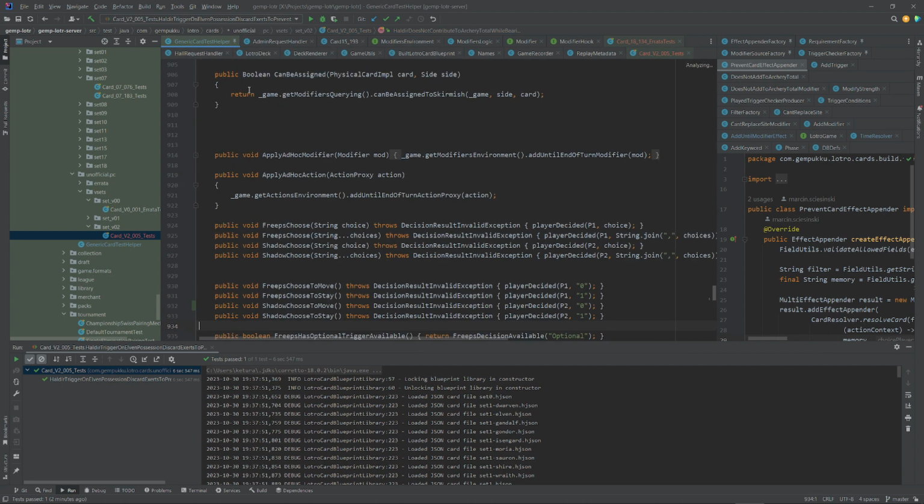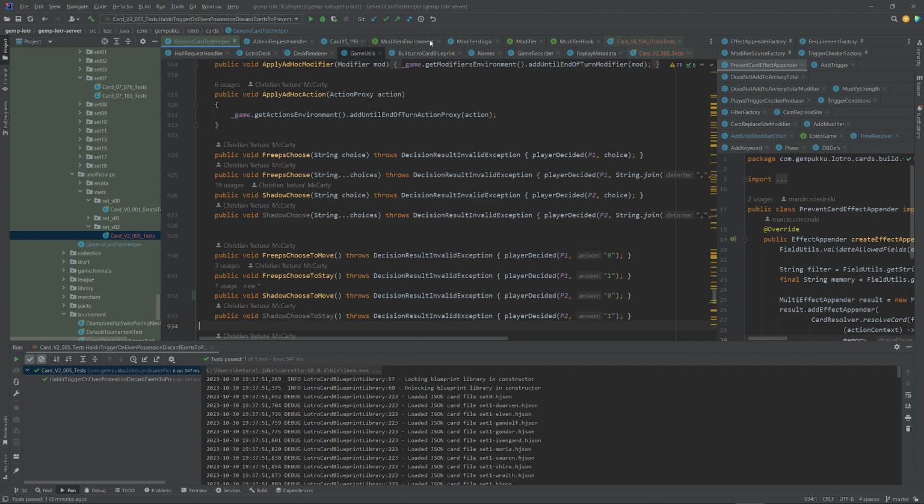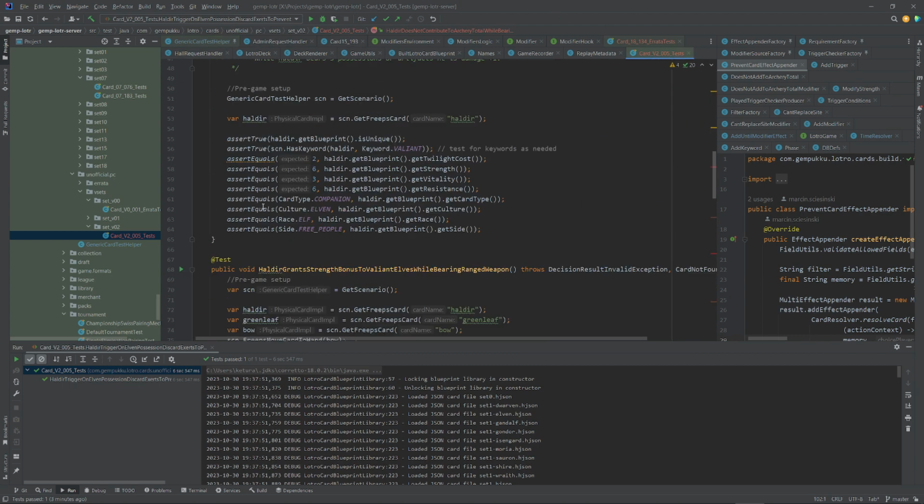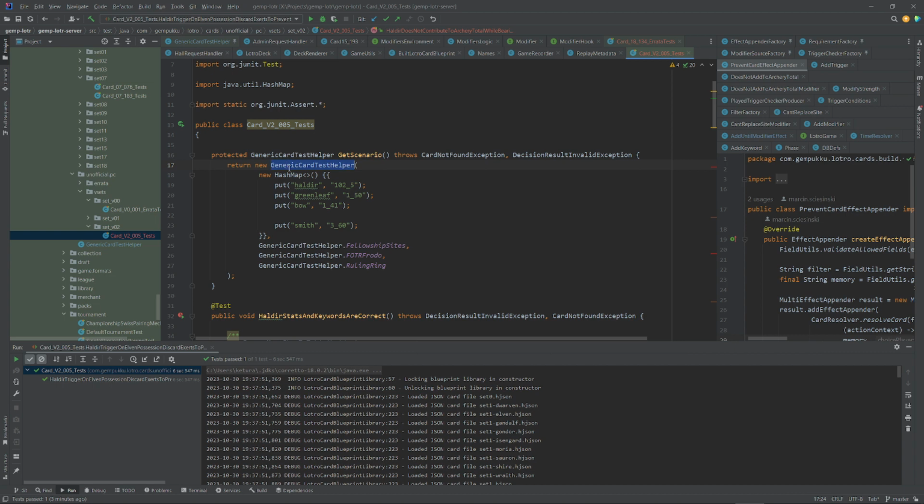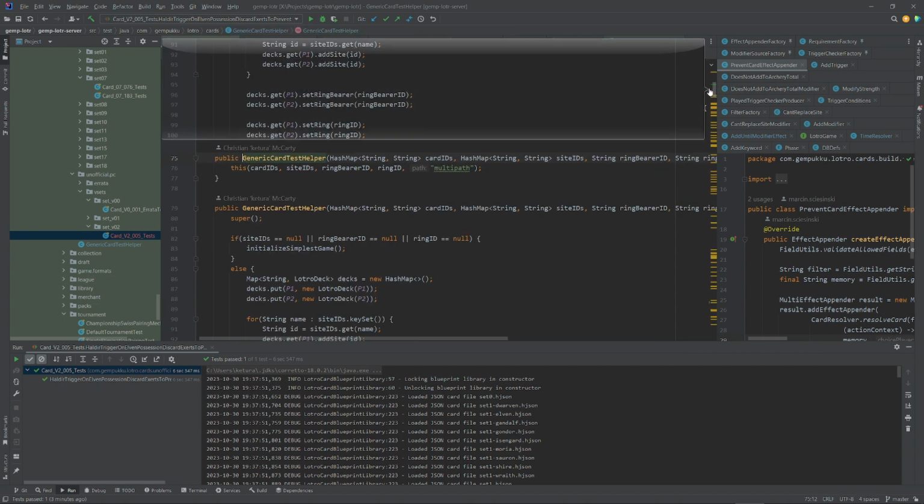It can help a little bit to look through the generic card test helper, which is being referenced on all the test cases. That's this thing up here where it is defining the deck. This is really kind of a mess.